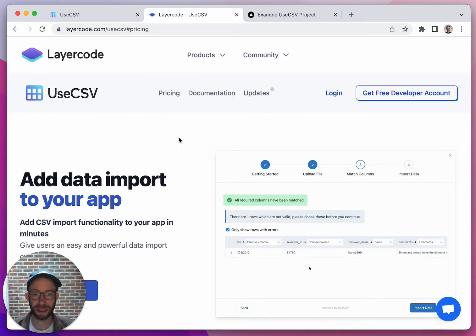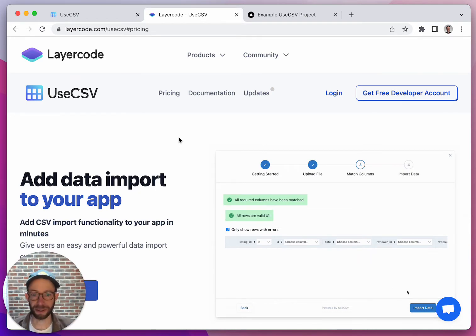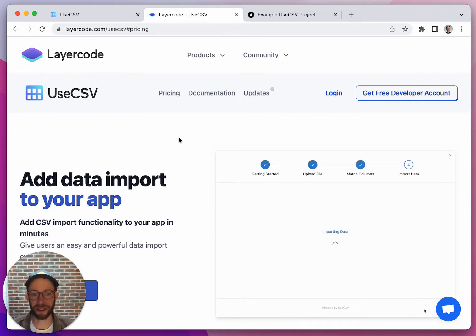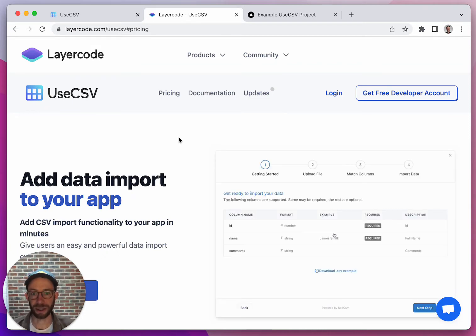I've built CSV import countless times inside applications, and it's always been one of those things which I wish there was an easy solution for. So we faced this problem, and so we built UseCSV so you can have the most delightful CSV import experience for your users with just a little JavaScript plugin and a webhook to get your data.